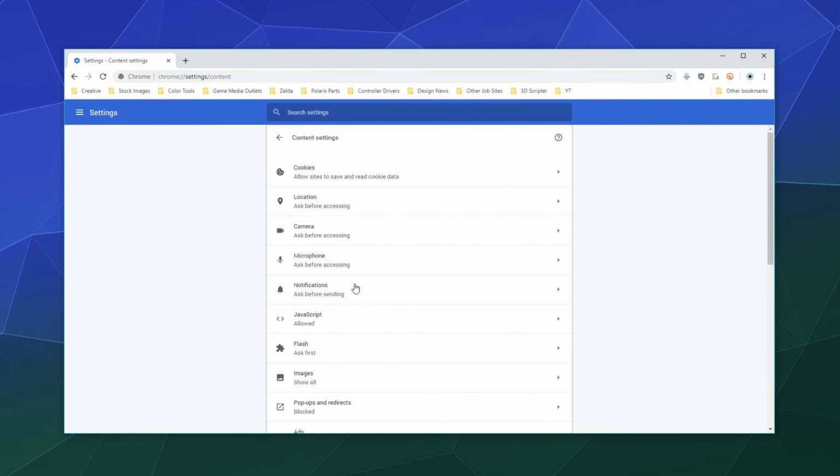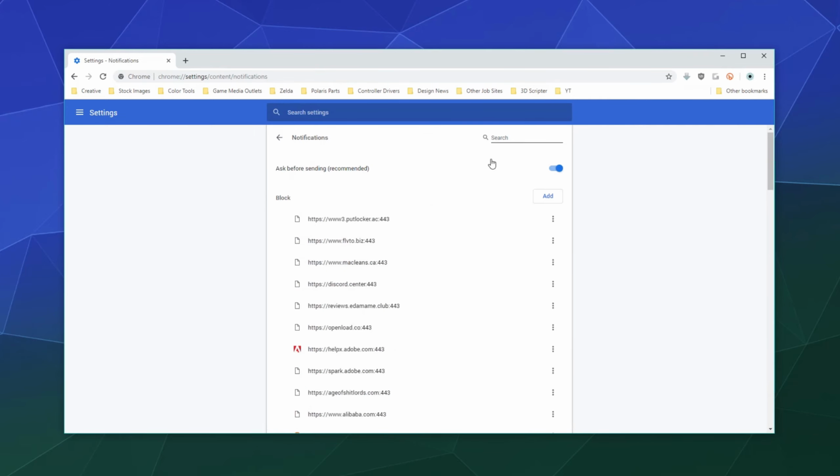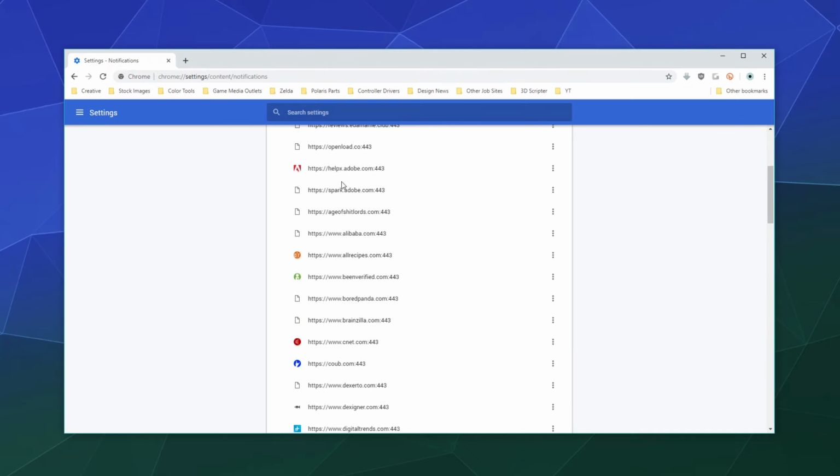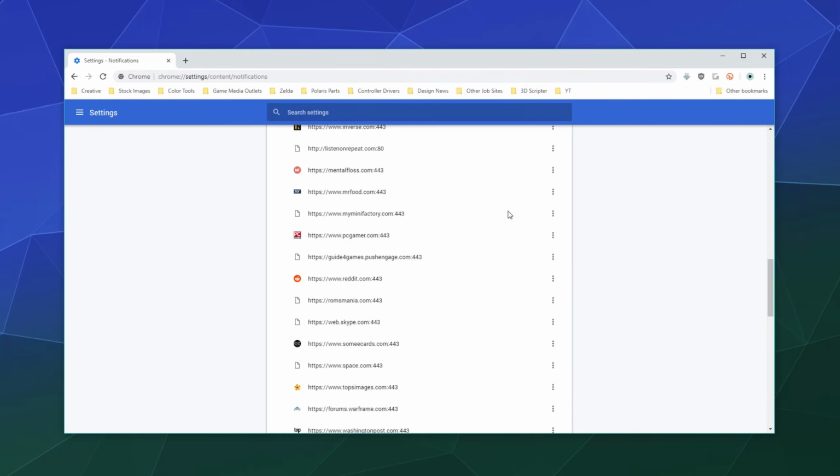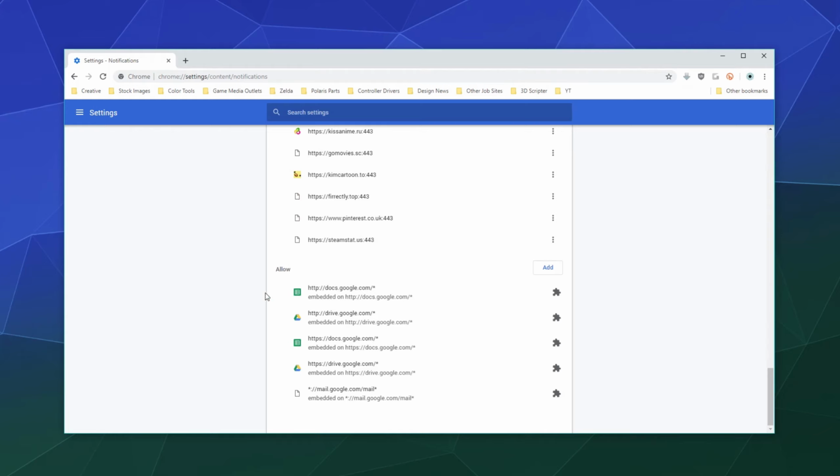We want to go right here near the top. We've got notifications. And here you can see all the websites that you've blocked. I've blocked quite a few. And then down here at the bottom, it shows the ones that you've explicitly allowed.